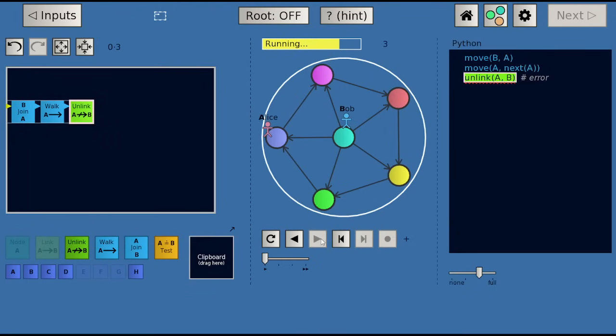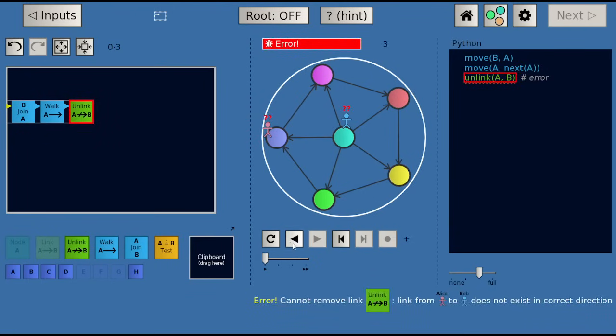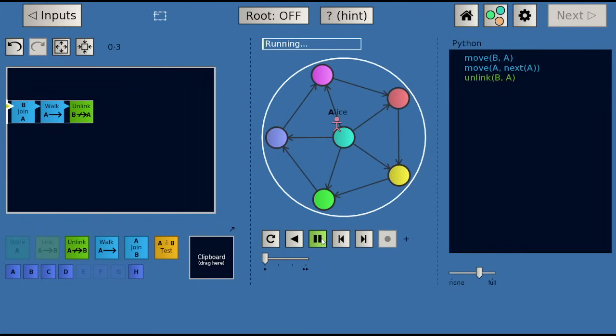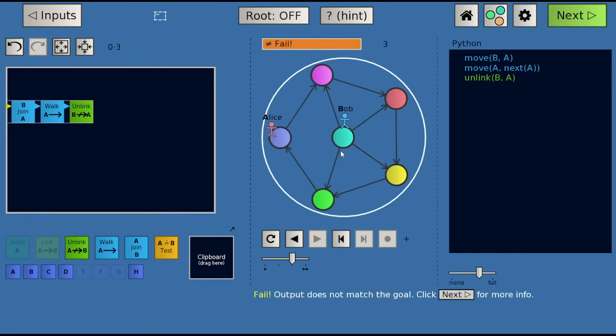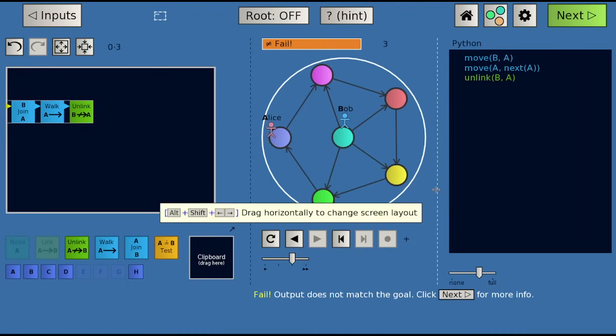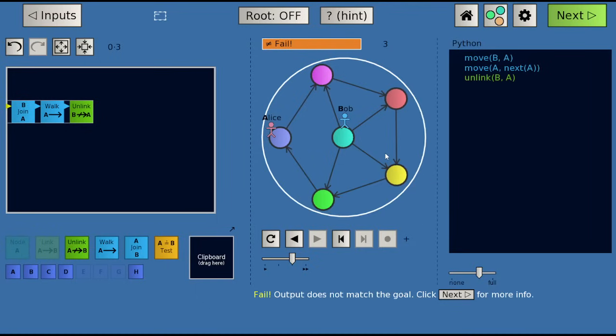Hopefully this is the right order for an unlink. Error. Okay, it does not exist in the correct direction. Okay, I switched it to be B unlinks to A now. Okay, so now we've done it for one part of it. Now we could make this loop, but I'm kind of worried because it's one of those games where errors cause immediate failure, so we have to use this test command that basically checks if A and B are on the same node.